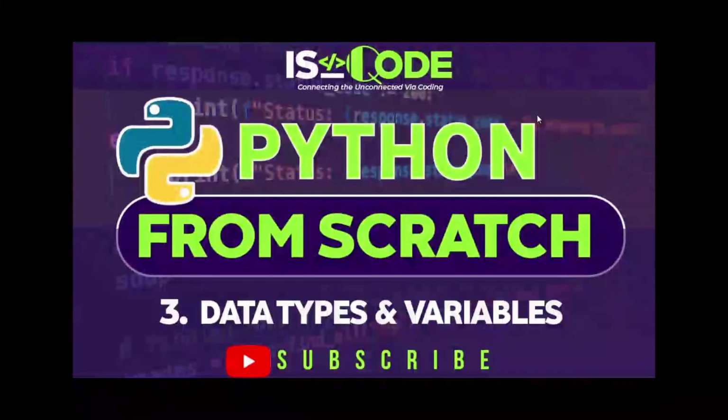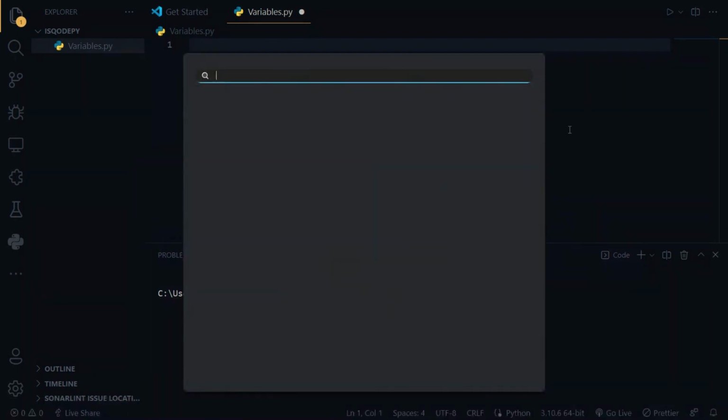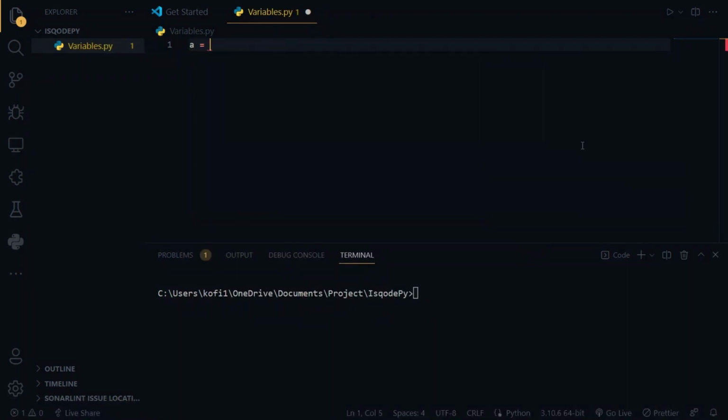Hello guys, in this session we are going to talk about variables and data types. Now what are variables? Variables are containers for storing data values. Unlike other programming languages that use a command to declare variables, Python does not have that. You can just say a is equal to 10. With this, you have successfully assigned a value 10 to the variable a.